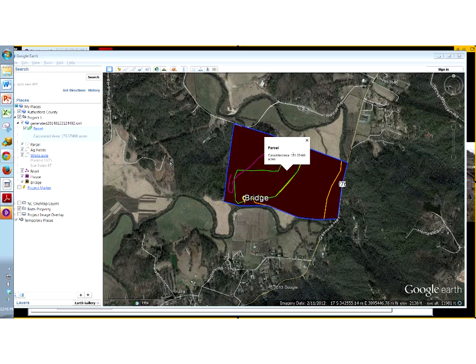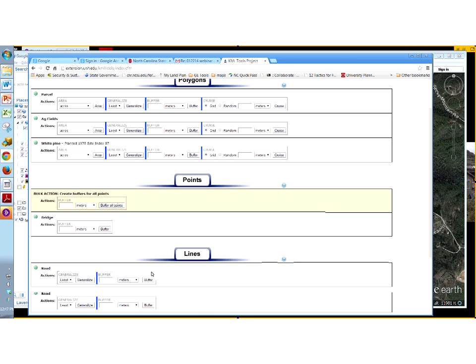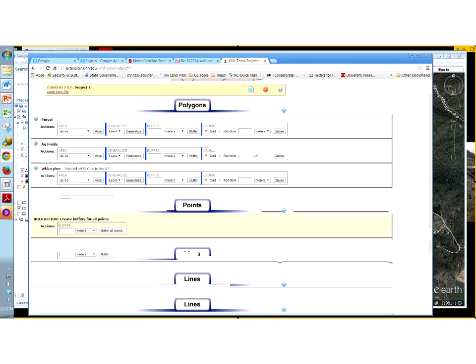Okay, so that's pretty slick. Very nice thing to be able to have. So that's how this works. It's a really nice tool, and again, to do it for ag fields, I would click area, and it would pull out that, put it in Google Maps, and I either copy and paste the acreage, or I just take the whole KML and load it into Google Earth. Okay, same for the white pines, and then it has other options as well.